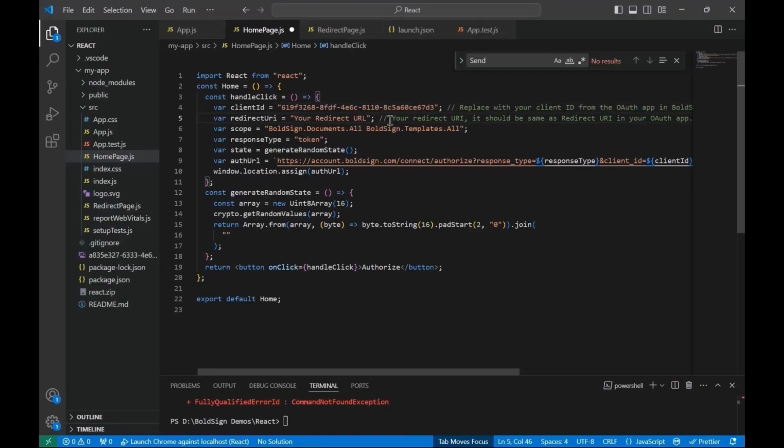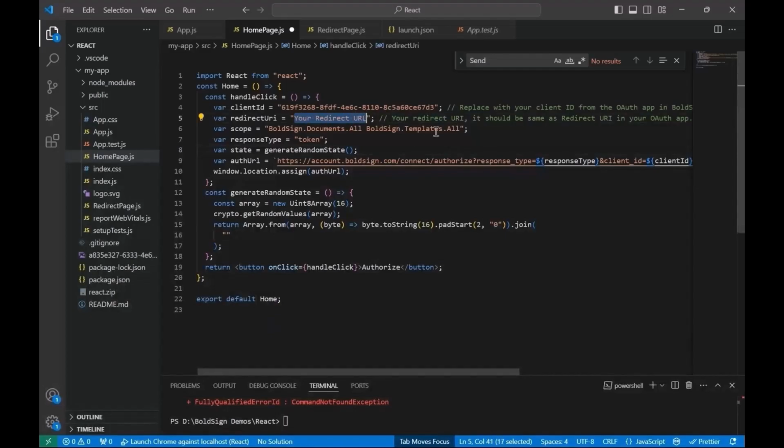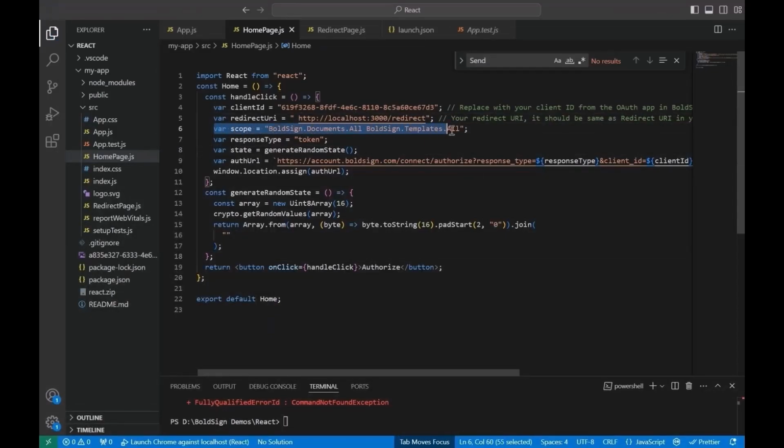I set the redirect URL, which should match the one specified when creating the app. I set the scope to grant full control over document and template resources. I set the response type to token. To set the state, I add a method to generate cryptographically strong random values.